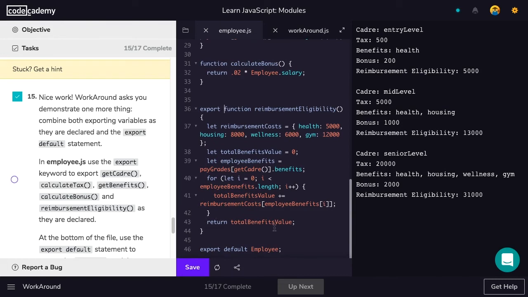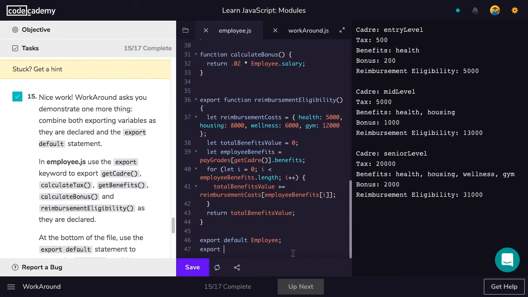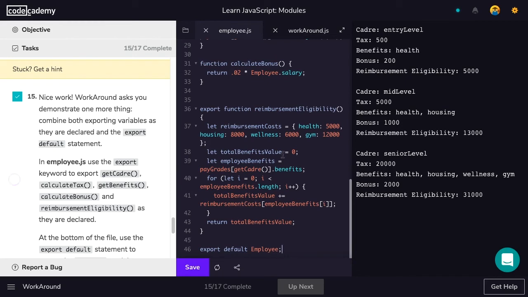Honestly, I like the other way of doing things where you have all of the exports down here in the curly brackets. I just think it looks cleaner. But you know, if they want us to do this, then you got to do what you got to do.